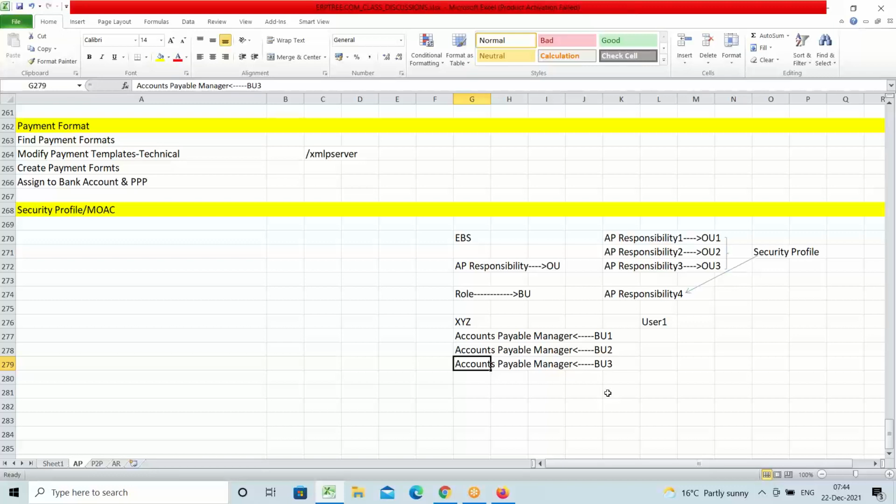But in EBS, since we have a responsibilities concept, if you don't create a security profile, you can see only one operating unit. But in Fusion, there is no responsibility concept, it is a roles concept. When you talk about roles, switching is not there. That is the reason ideally you don't need to create the security profile in Fusion applications.